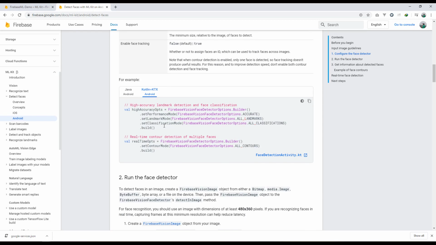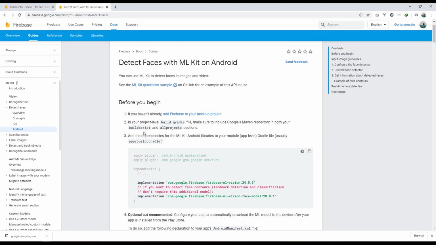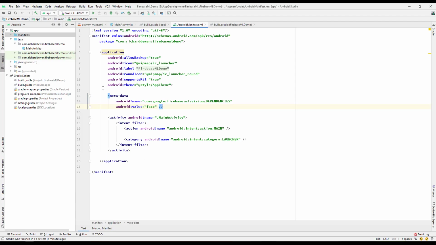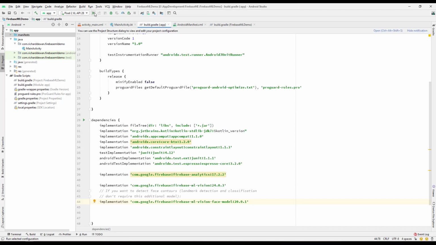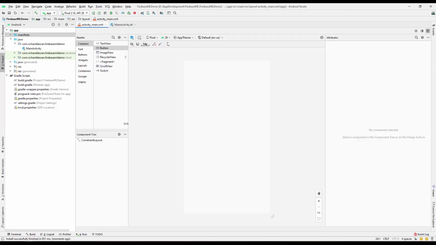The next step is to write some code and make use of the face detection ML Kit. So let's go back to the project in Android Studio. We have configured everything, so let us run the application and make sure we don't have any errors. Next, we need to write some code, and we should add an image and also a button. I think we'll do that in the next lecture.